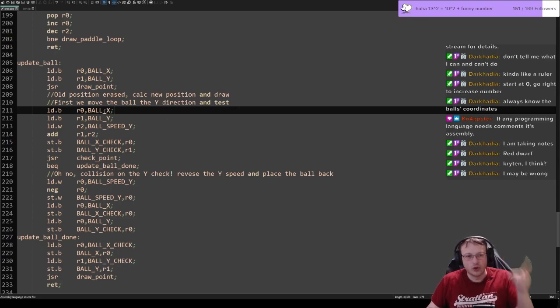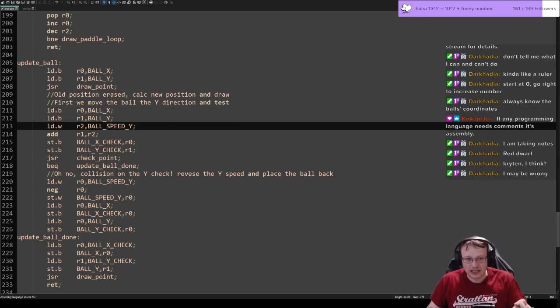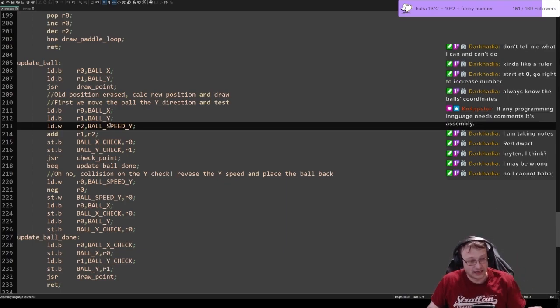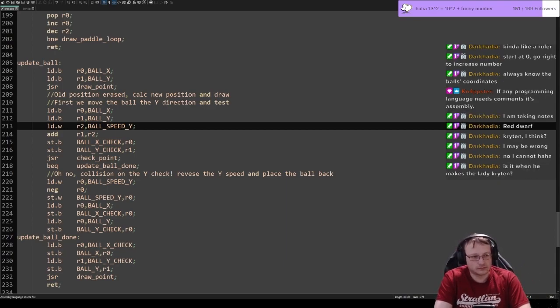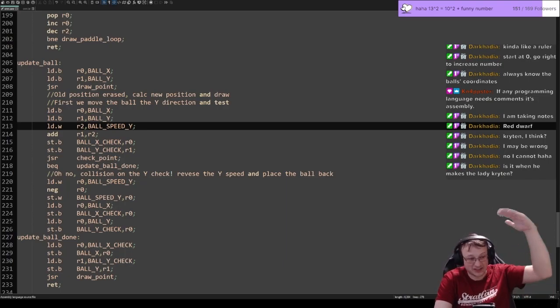Yeah, so we load those values back in. We then get the ball's Y speed because we're moving it in the Y direction. So we have to check one of the directions first. I've chosen to do the Y direction because that's the easiest one to do.